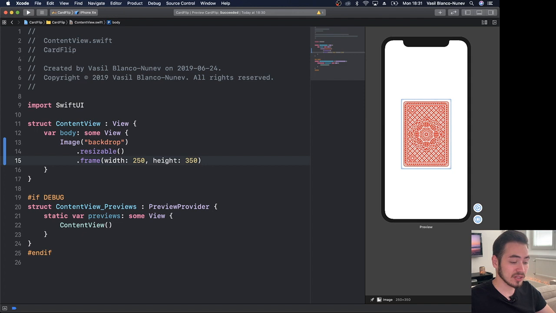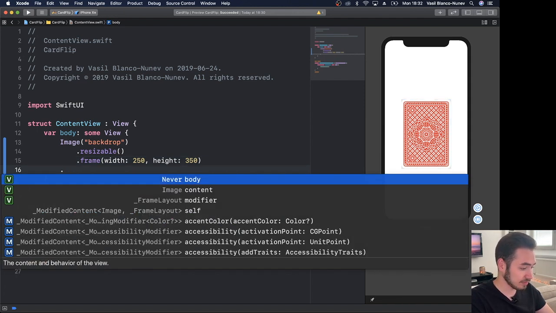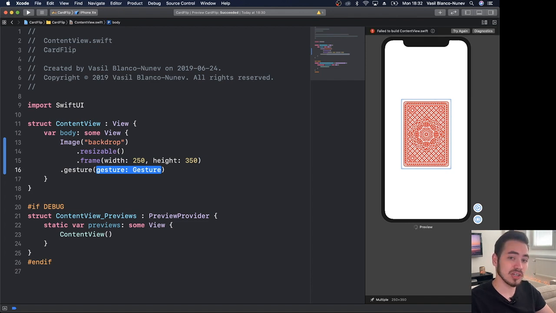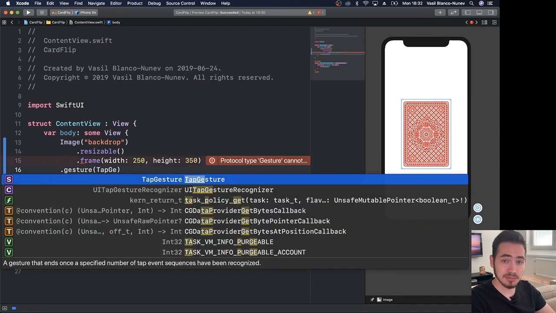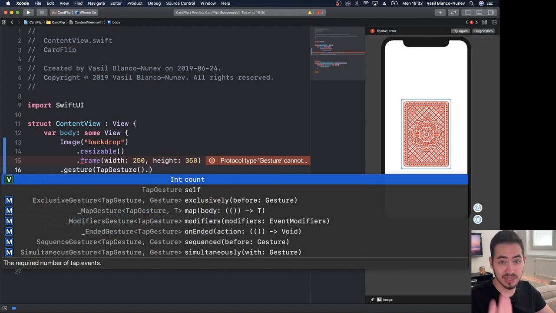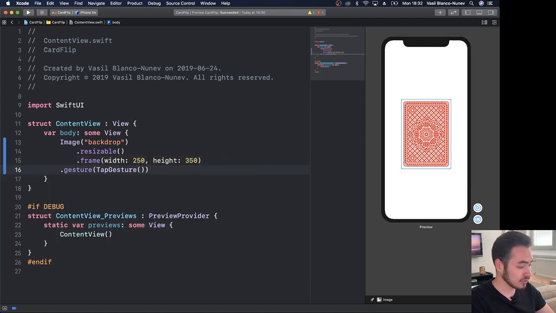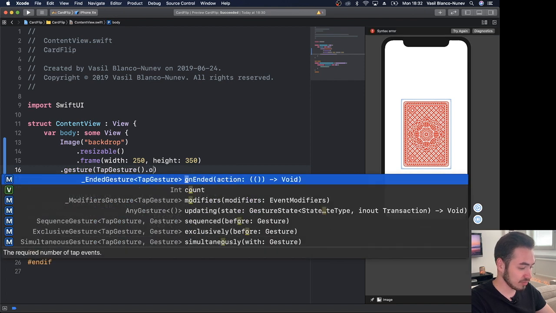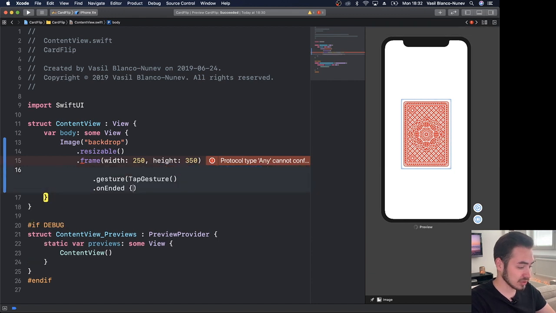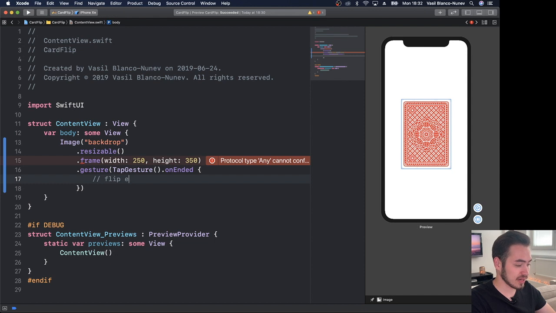Great, now I would like to also add a tap gesture to my image. So I just press a modifier and call gesture, and in here I'm gonna introduce a new gesture. That's called a tap gesture, which is gonna execute when I tap on the image. So you initialize the tap gesture and then you press on ended. So when the tap gesture ended, you want to do some action. And in here we're gonna flip the card.